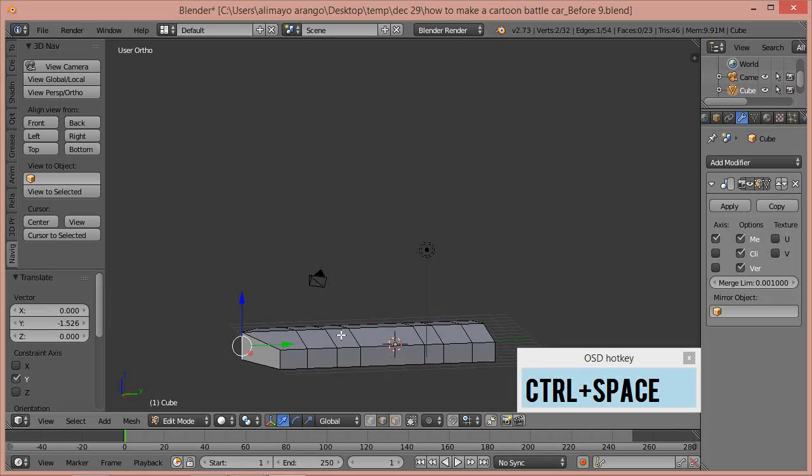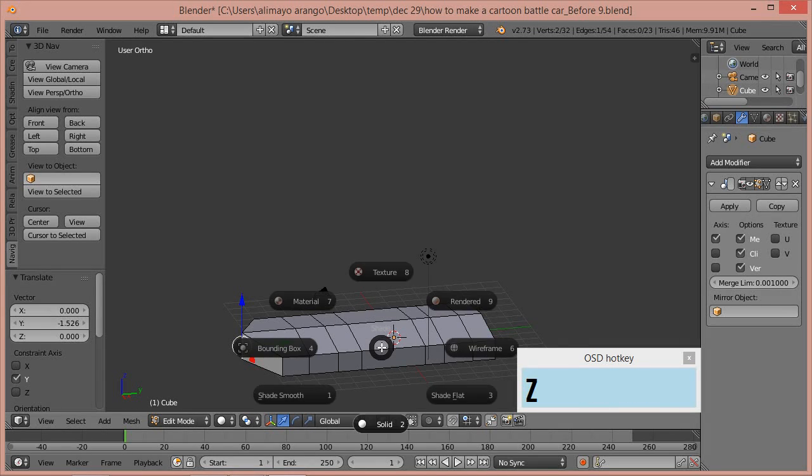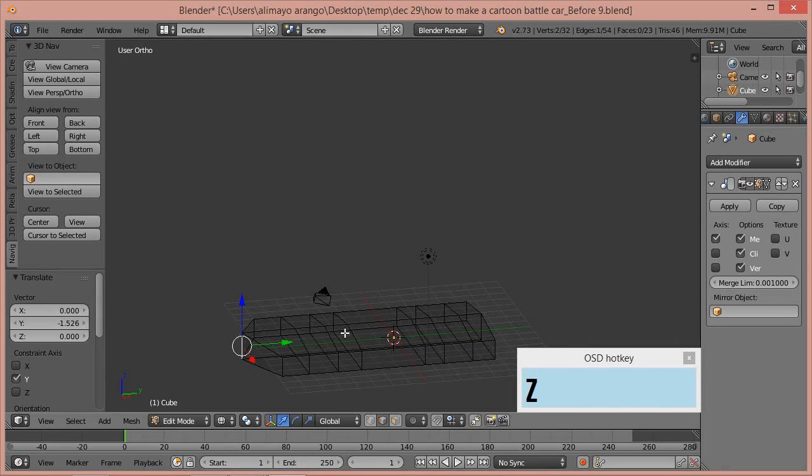Now I want to grab this area and make the passenger, driver area, bigger. So what I'm going to do is press Z to go to wireframe. The reason I'm going to wireframe is so that we can select more than one vertex, edge, or face at a time and do it easily.